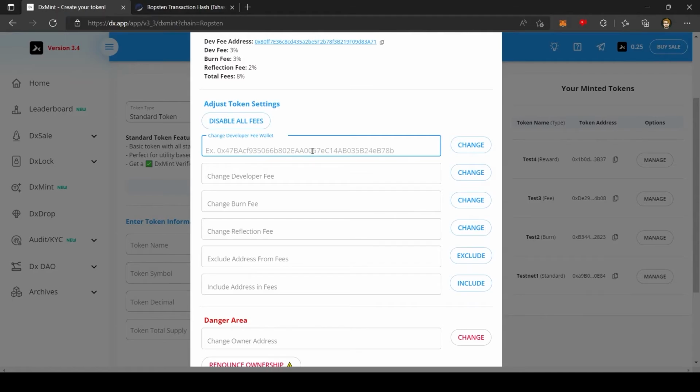To use any of the functions of your burn token, click Manage on the Token tab. Select any of the options and fill in the input required. Confirm the MetaMask transaction.